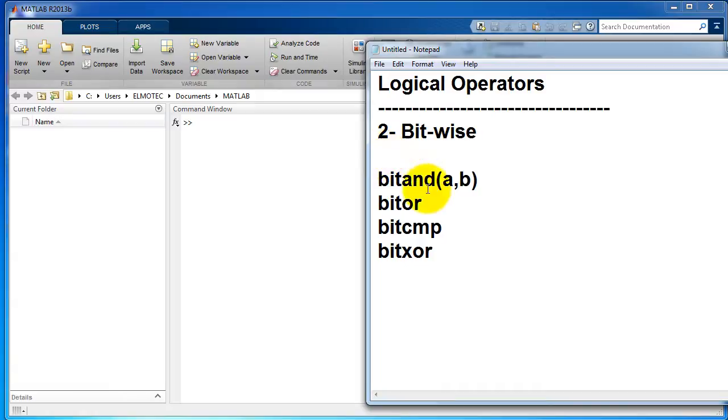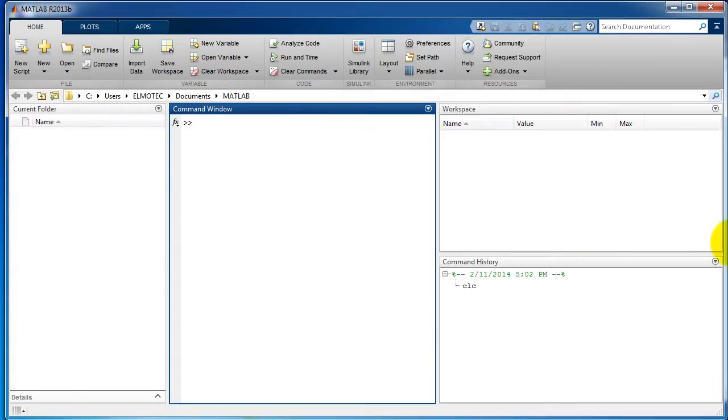The bitwise operators can be written in this way: bitand, bitor, bitcmp for complement, or bitxor. So it is almost the same as the elementwise operators, but adding the bit before. Now let's examine these operators. They can work on an array or a simple number.